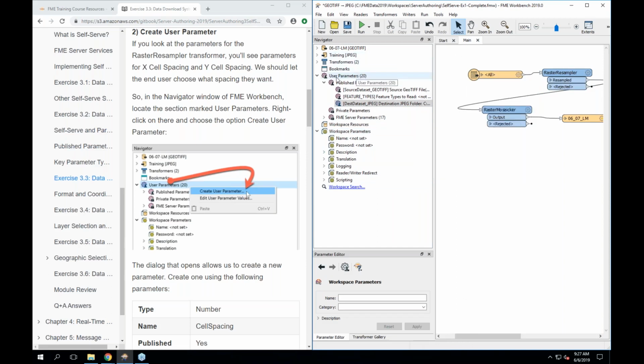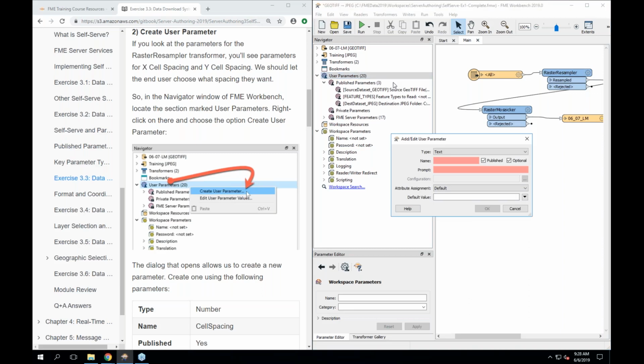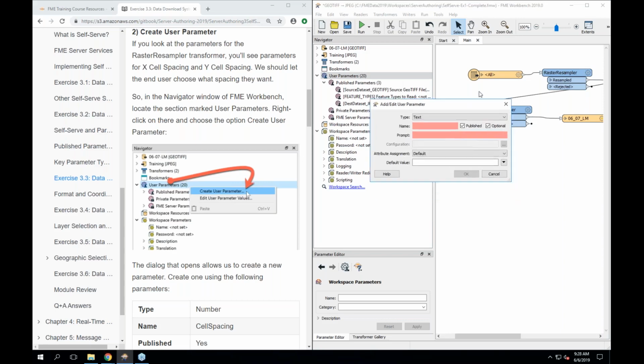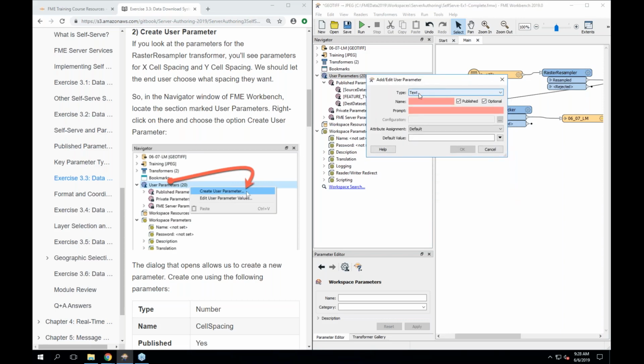Just locate user parameters in the navigator and right-click. That'll open up our little context menu here. You'll have the option to create a user parameter. That'll pop up our add/edit user parameter dialog. You'll see at the very top under type, you have a list of all of the different types of user parameters you can create. There's quite a lot of variety in here. So it's definitely worth taking a look at the list and just seeing if there's anything that makes sense for the type of parameter you'd like to be creating.